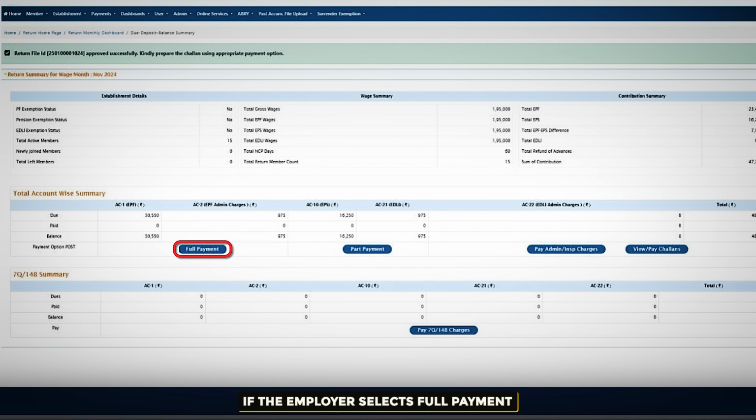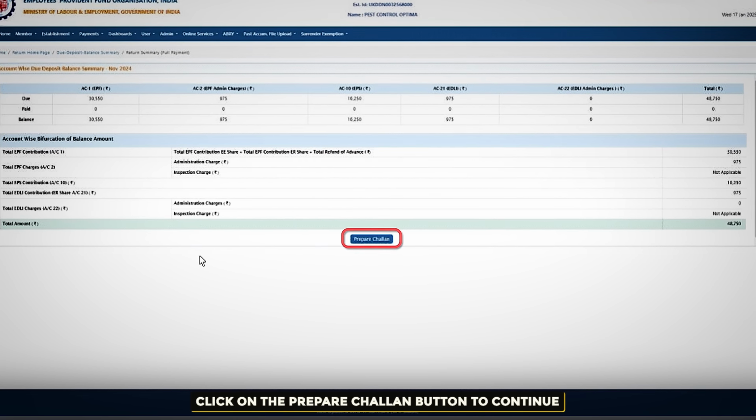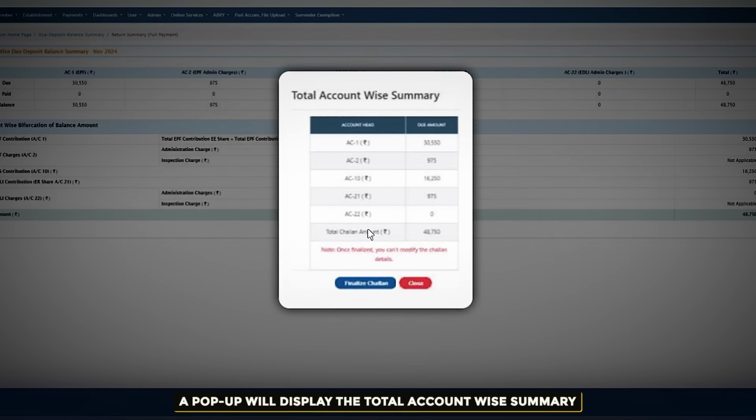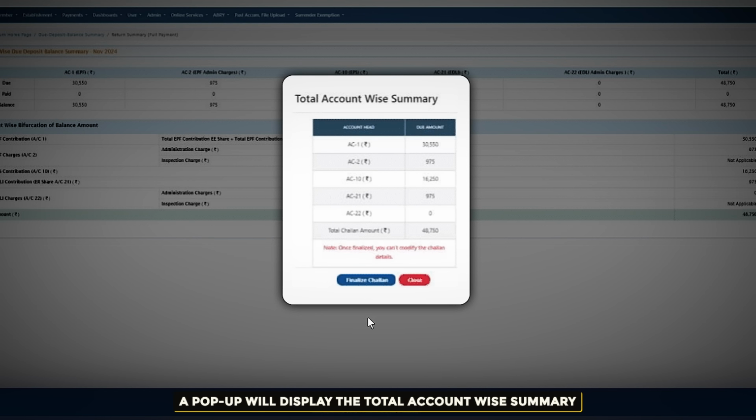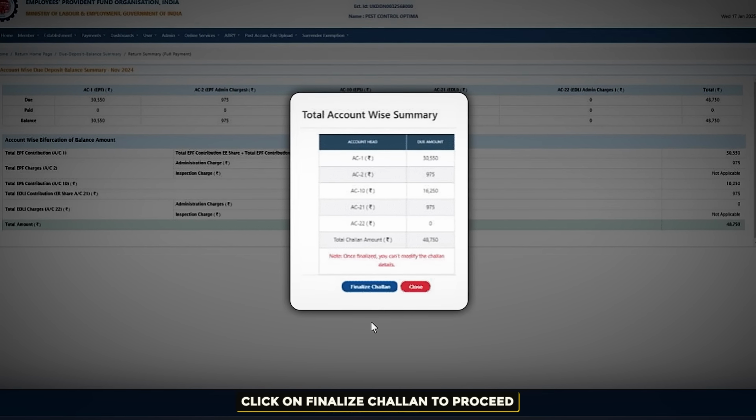If the employer selects full payment, the system displays the account-wise due deposit balance summary. Employers can view account-wise breakup of dues, paid, and balance amounts for the wage month. Click on the Prepare Challan button to continue. A pop-up will display the total account-wise summary. Click on Finalize Challan to proceed.